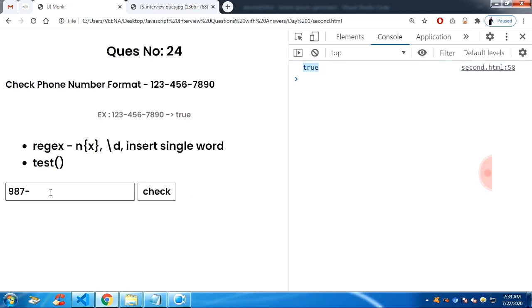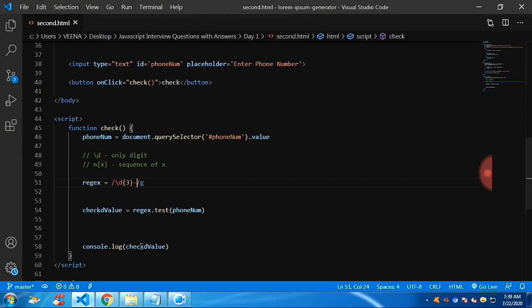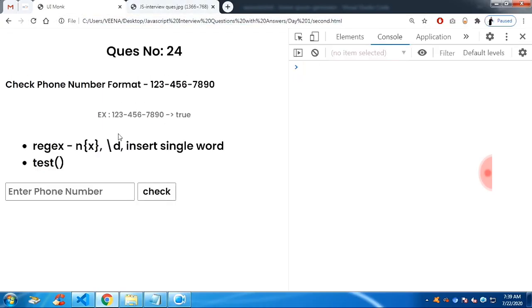Fine. The same way, copy paste the same thing again, and now it's 3 digits again, now it's 4 digits. The sequence of 3, 3 and 4 digits. In between a hyphen should be there. First sequence separated with a hyphen, second sequence separated with a hyphen, and third sequence which is 4 digits, the sequence of digit 4.